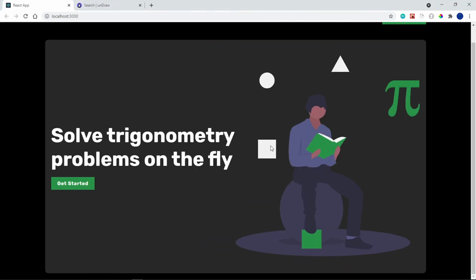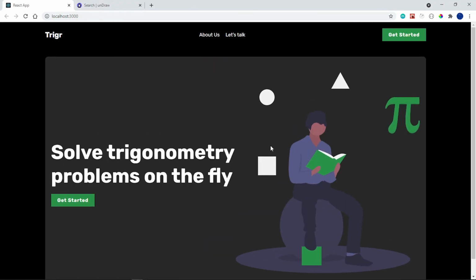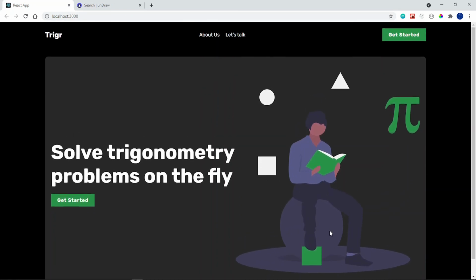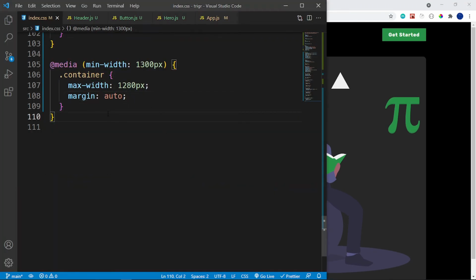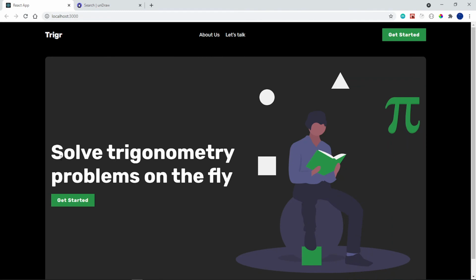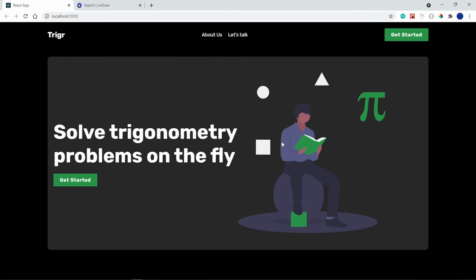There we go. So we have this and we have this, and this image is looking just a bit too big. That's why it goes all the way to the bottom and it introduces this kind of scroll bar. So let's reduce the image. And actually I can just remove this from here. Okay, so that we're going to have this. Look at that. Solve trigonometric problems on the fly, and it's looking amazing.